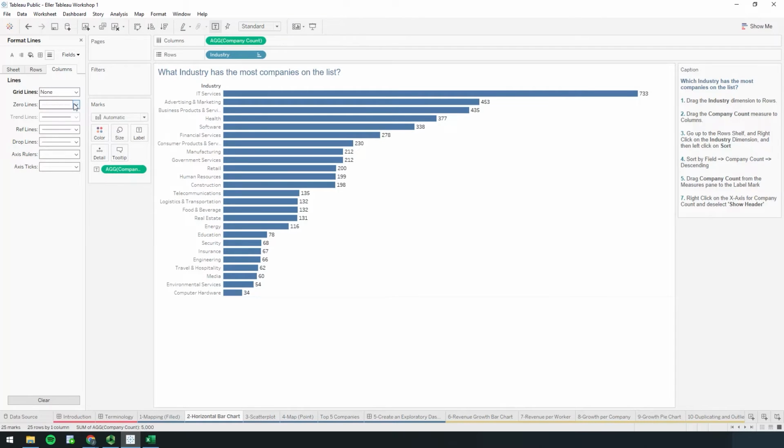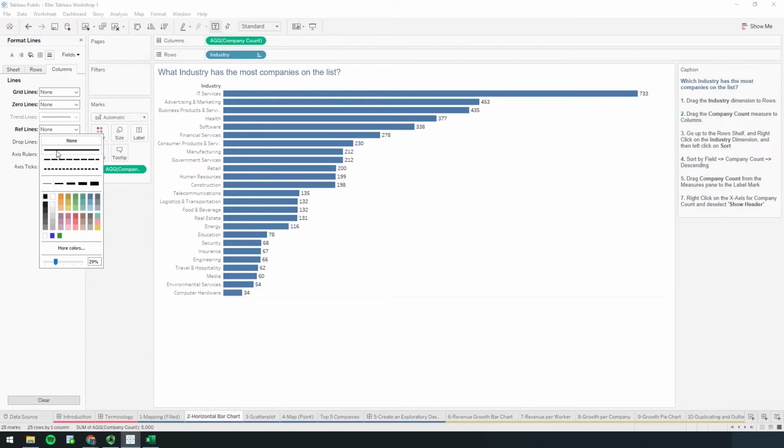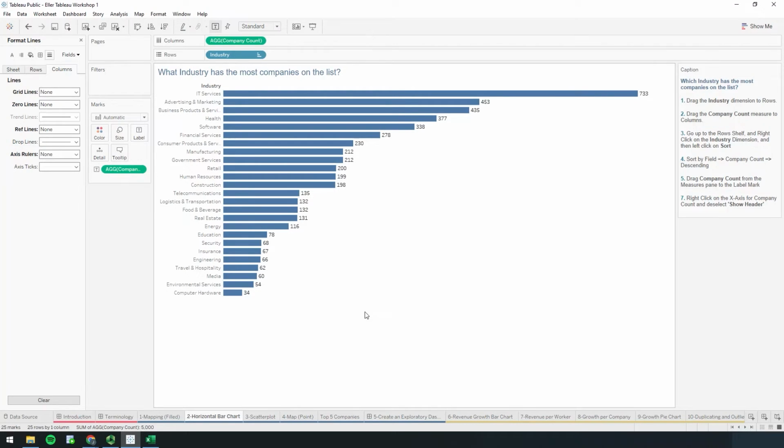If I want this bottom line to go away too, let's try and find that one. So it wasn't the zero lines, wasn't reference, maybe it was the axis ruler. There. So axis ruler got rid of that bottom line as well.